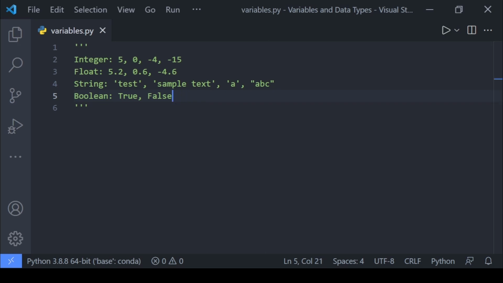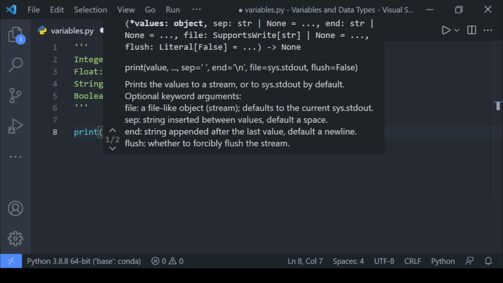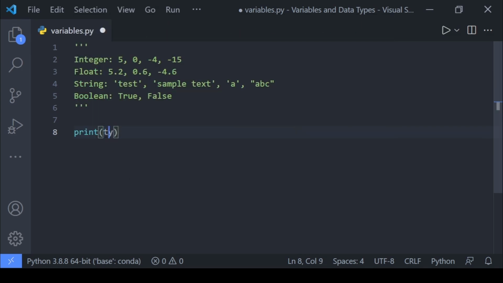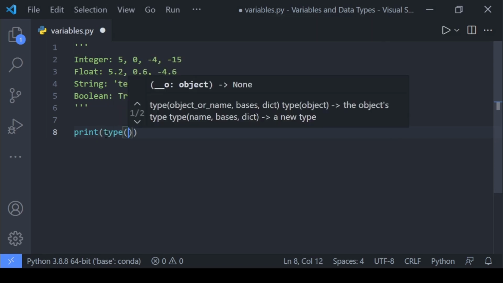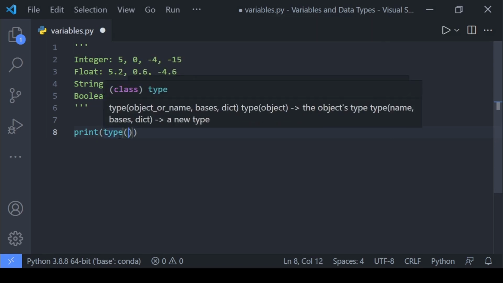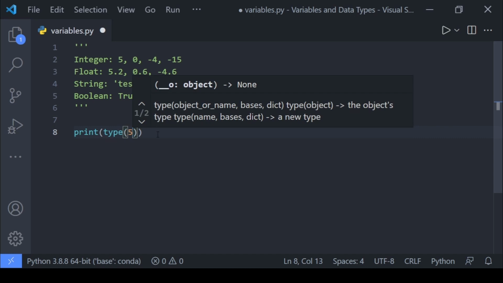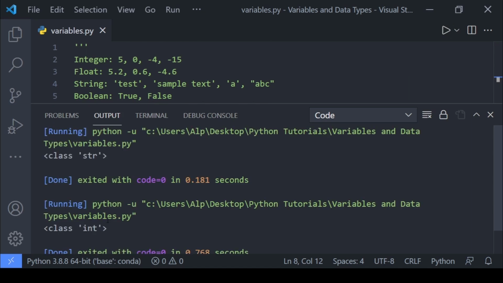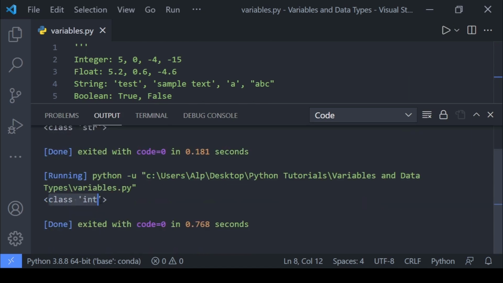So let's do an example and print the type of a variable. Printing the type is actually very easy. We just have to use the type function, and we can enter, let's say, 5. As we have already said, 5 is an integer, and once we execute the code, we will actually see the answer int here.